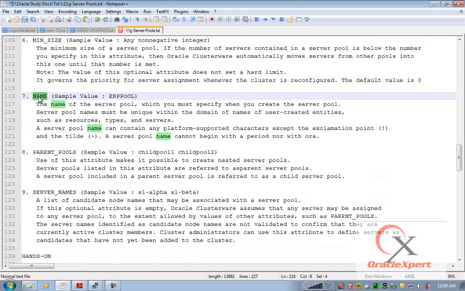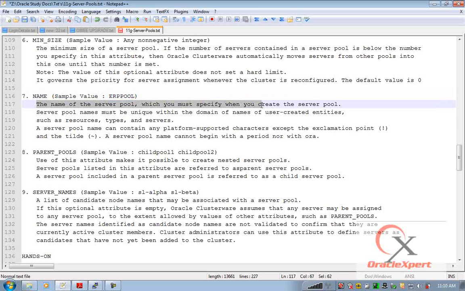Name, nothing much to explain. What is the name you want to give to your server pool? I have given a name called ERP pool. The name of the server pool, which you must specify while creating the server pool. Server pool names must be unique. Two server pools cannot have the name ERP pool.